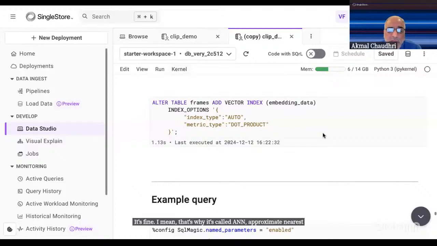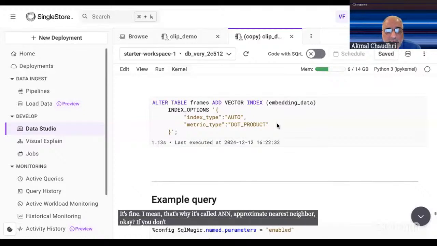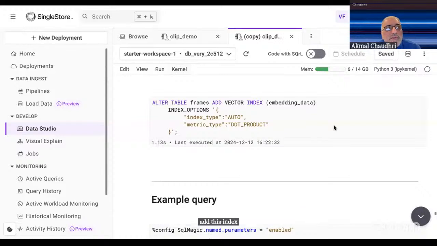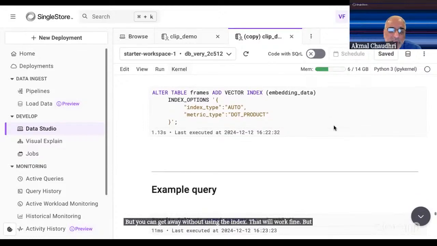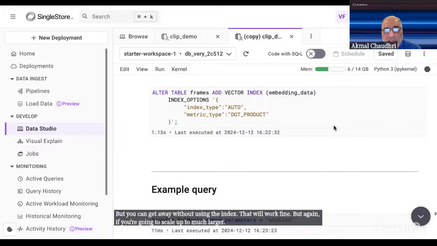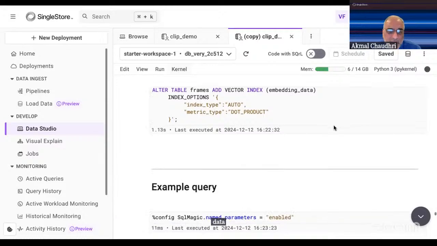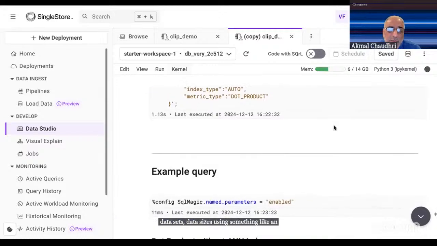If you don't add this index, SingleStore will use KNN. No index, it'll still be very fast, certainly for millions, possibly tens of millions of rows, so you can get away without using the index. That will work fine. But if you're going to scale up to much larger data sizes, using something like an ANN index may be the way to go.